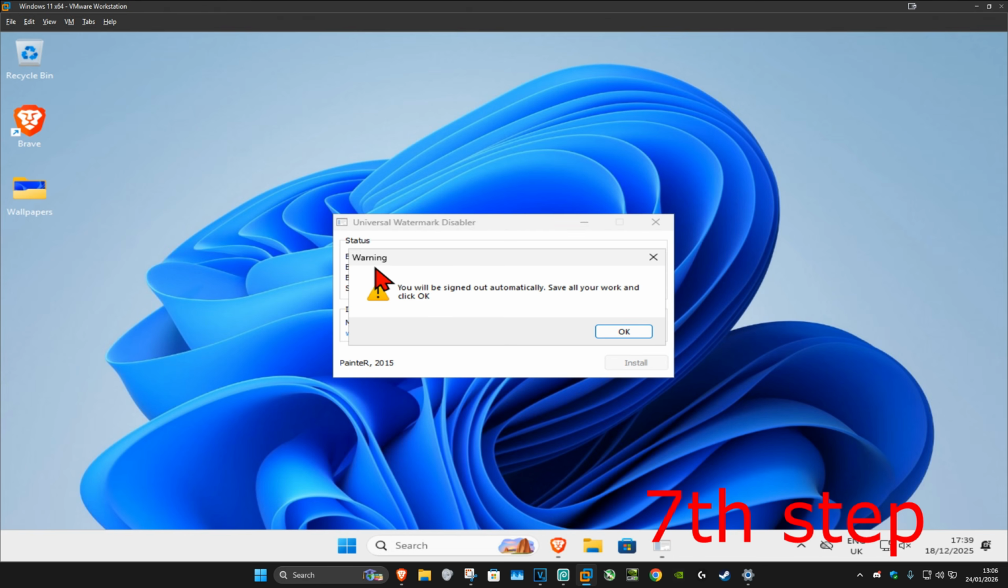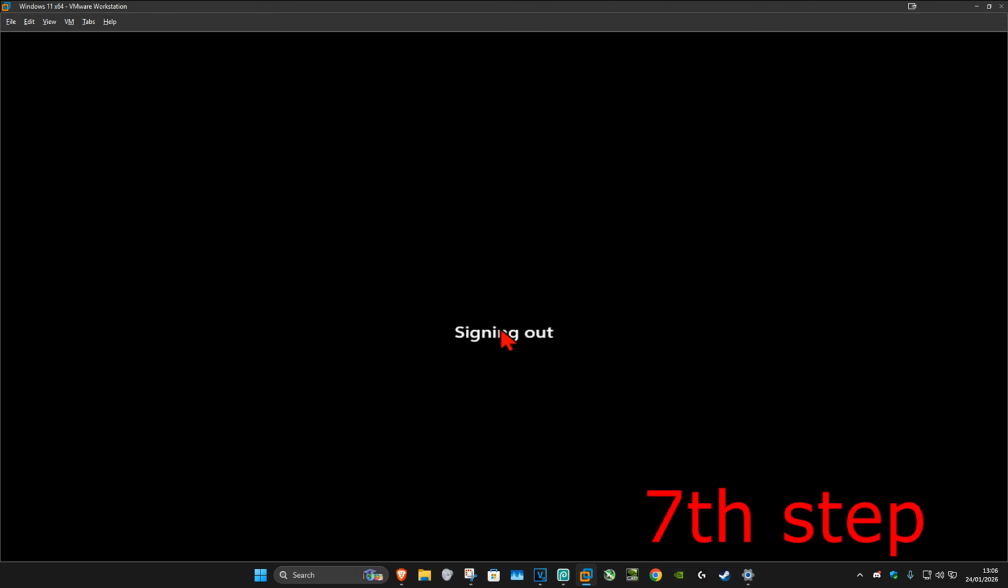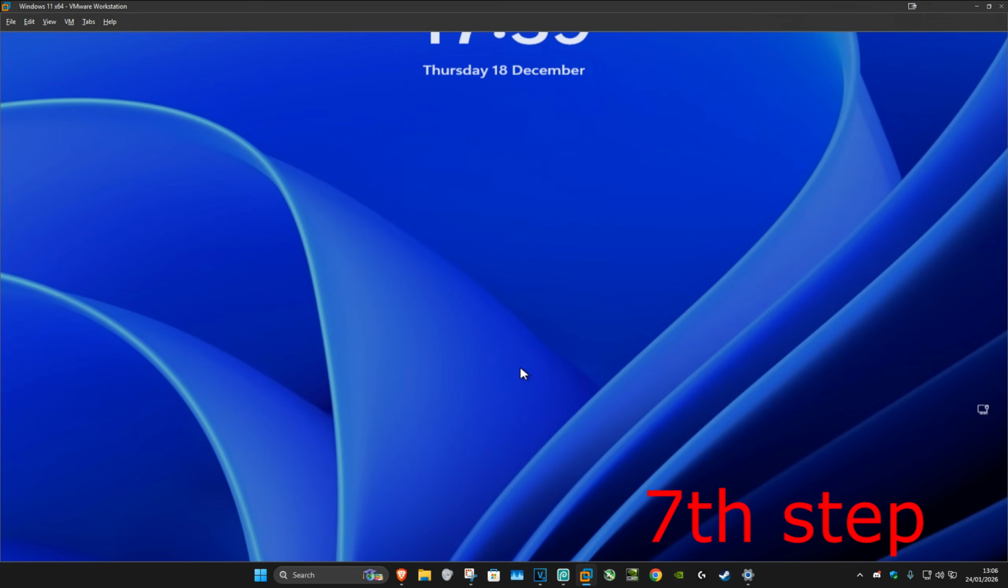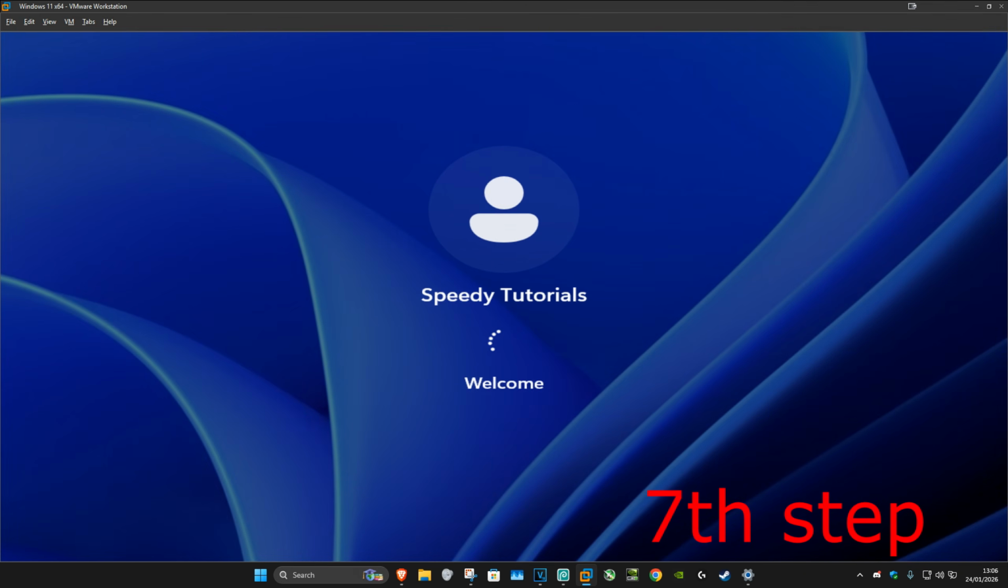Once it's been installed, it's going to give you a warning. Make sure that you save all your work and your files. It's going to sign you out, so click on OK. And it's now going to sign you out. And you can now sign back in, and the watermark is going to be removed.